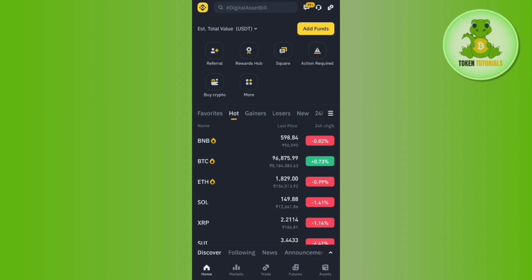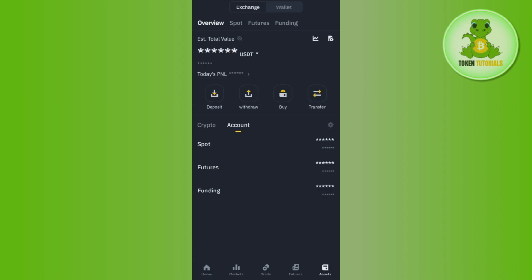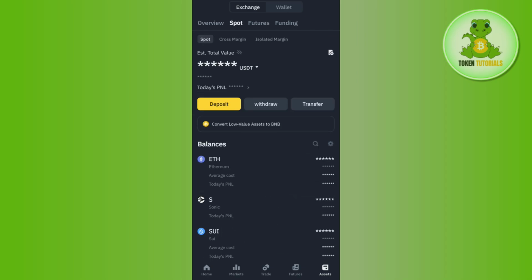Now, once you are in your Binance account, or once you create your account on Binance, in order to transfer your crypto, you will have to first of all select which crypto you want to transfer. So in order to select that, simply tap on the assets tab in the bottom right hand corner of the screen and then select the option of spot in the top.